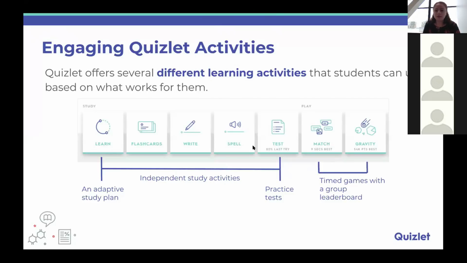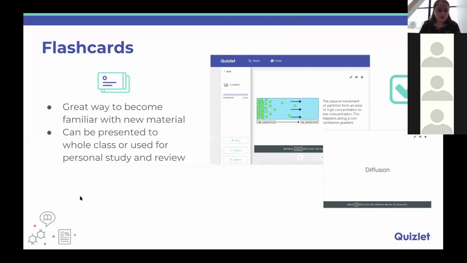What's really great about this is there's lots of different ways that students can figure out the ways that they learn best and the ways that they want to study. So often it can be really great to start off with flashcards, right? Flashcards are kind of the most basic level of studying where you're really just going through the material and reviewing it. This is just like your physical flashcard, except it's now virtual. That means that you can take it to go, you can use it on a mobile app, you can use it on the website, and it's a really great way for students to become familiar with the new material.